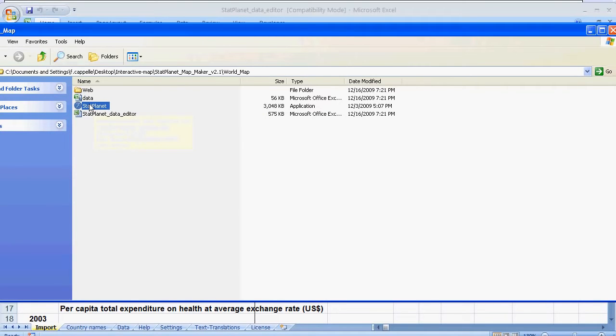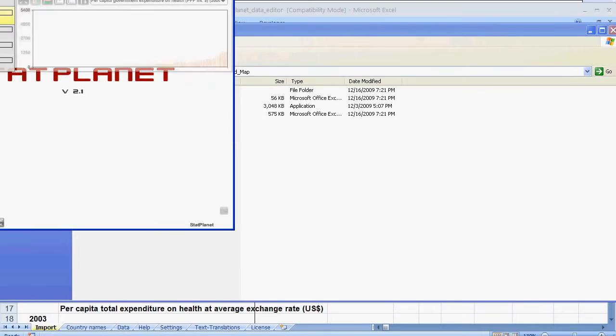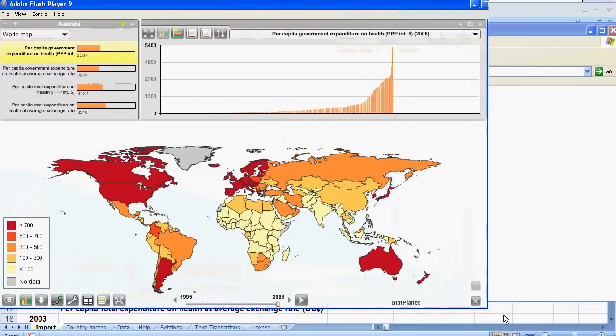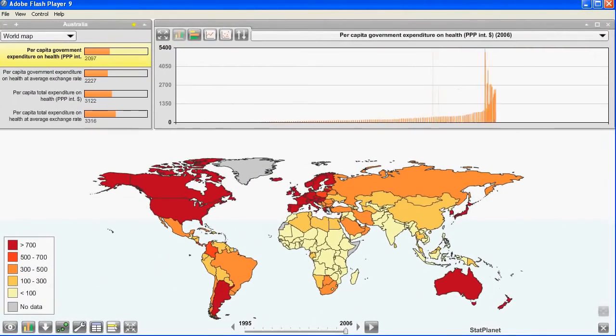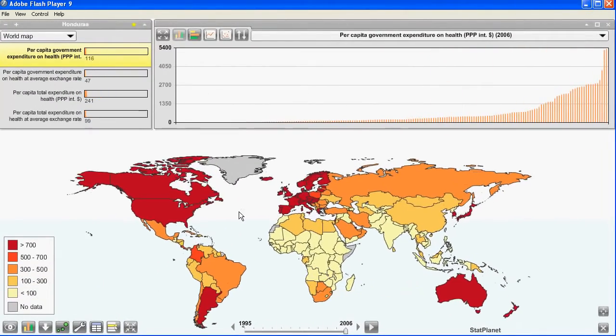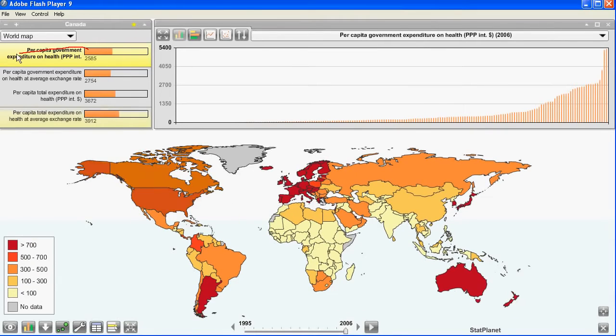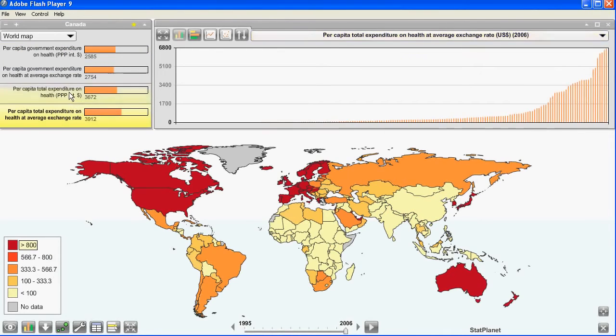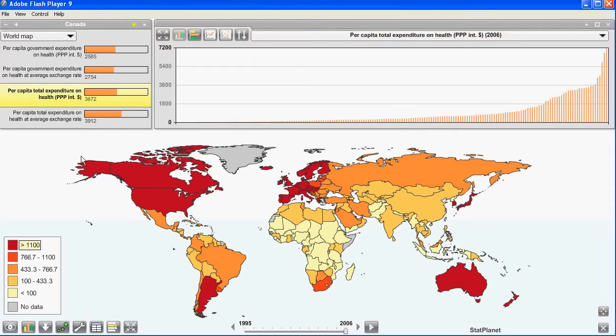So I'm going to click on StatPlanet, and now the data we have just imported is displayed in this interactive map. In the top left corner you can see the four different indicators which were imported, and I can just click on one of the indicators and the map will automatically update. You can see the map legend in the bottom left corner, so the darker colors reflect higher values, the lighter colors reflect lower values, and these values can be changed.